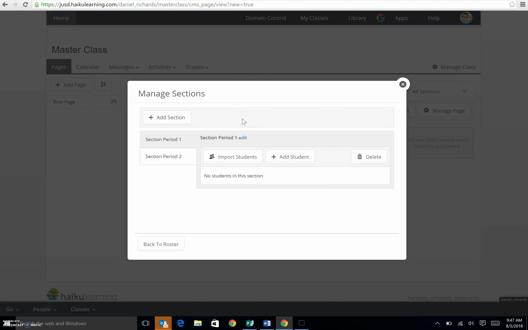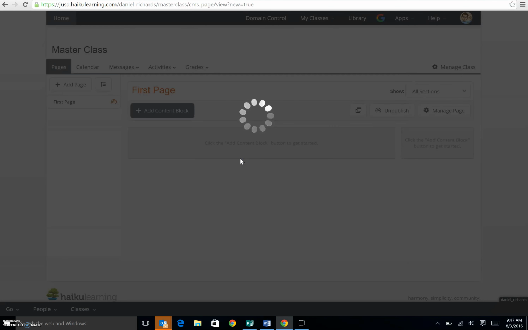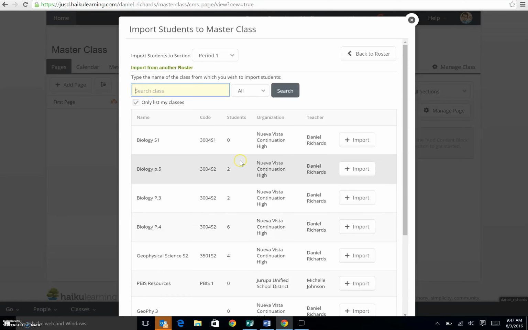The next step is to actually import your rosters and link them to these sections. You'll do that by clicking on the Period 1 section here and clicking Import Students. From here, you'll see a list of the classes available to you. If you have a long list of classes, such as every section taught at your school, you can check Only List My Classes here, and it will narrow the list down to the ones only you are teaching.